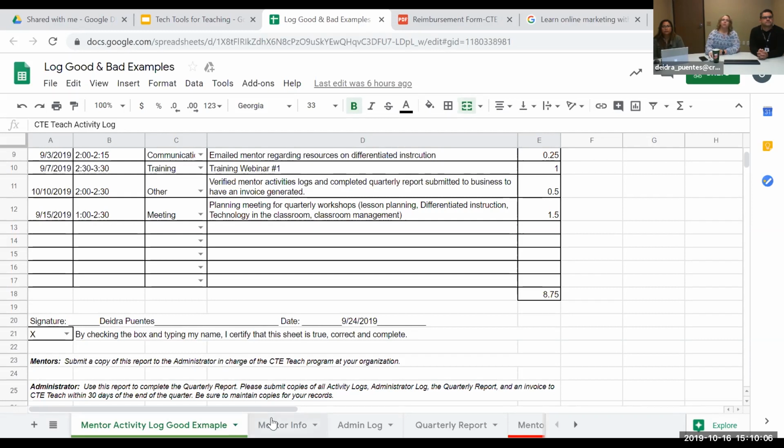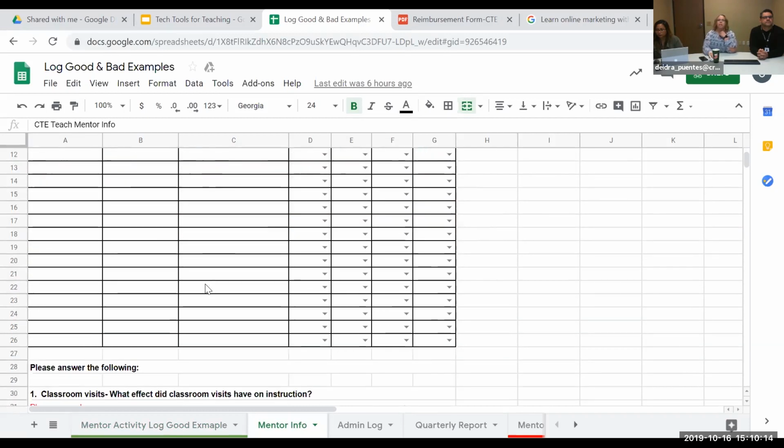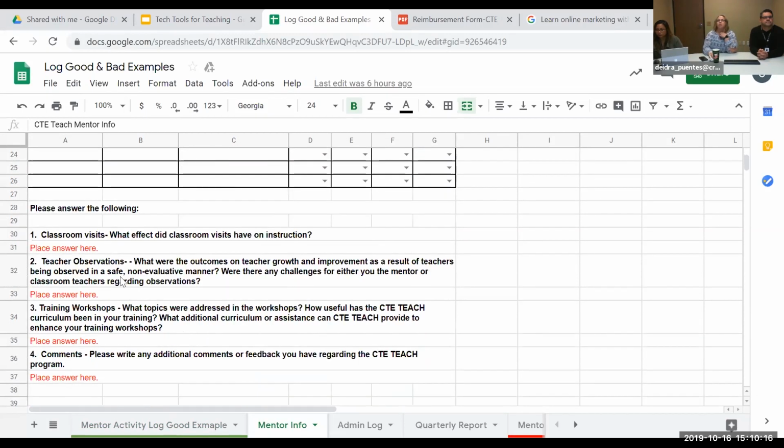This is the mentor info sheet. You would need to make copies of all these to use them. I think most of you have done that so far, but you include your mentors' names and how long they've taught. And there are some questions at the bottom that need to be answered. I know that some people have gone through and put all their mentor information in there. However, they didn't answer the questions. So if you could please fill those questions out as well, I'd appreciate it.